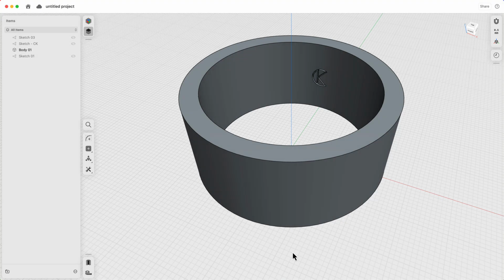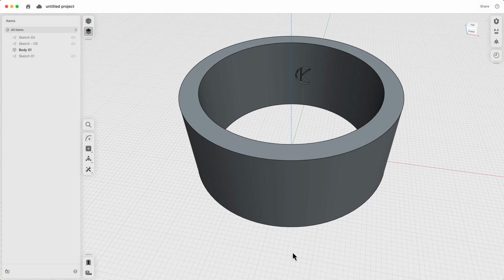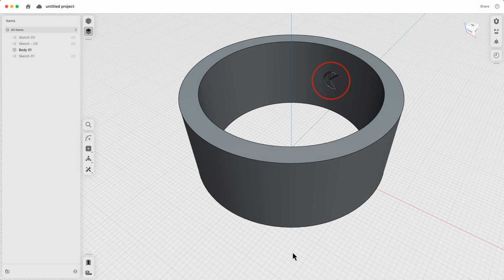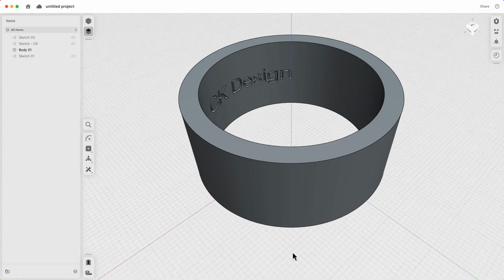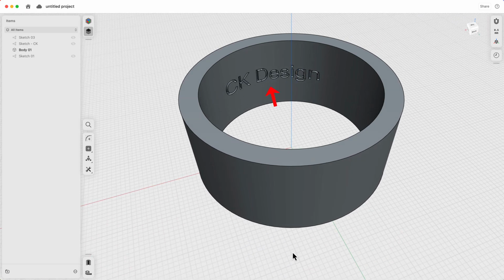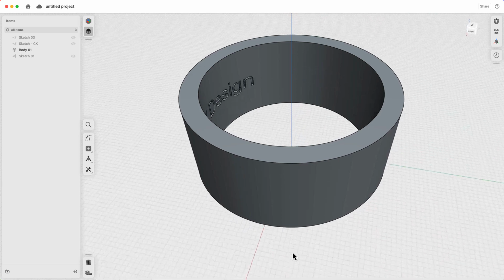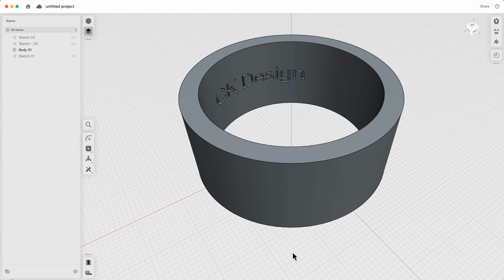We now have a basic signature ring with a logo on the inside. We created that logo from another file which was imported into this project. To add a little bit more detail to this signature, we'll add some text opposite to this logo on the inside of the ring. Now, this is a little bit more tricky than adding text to a flat surface. Let's just quickly look at that.